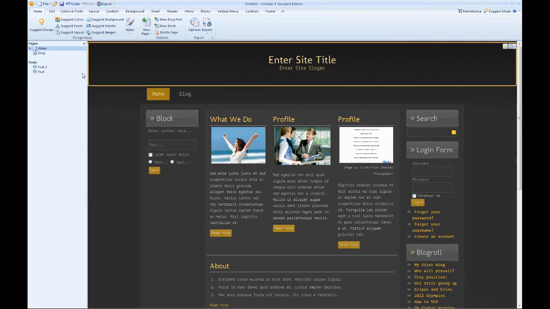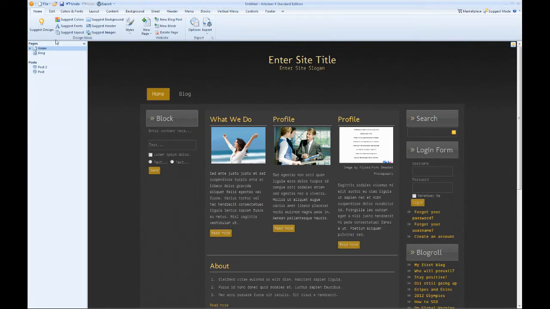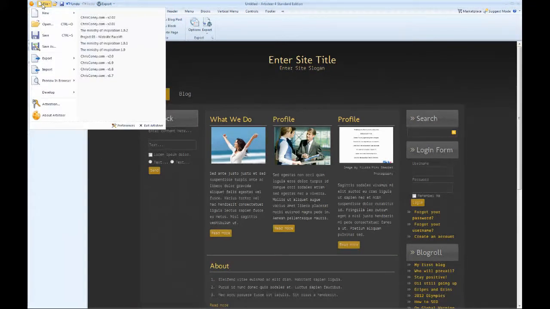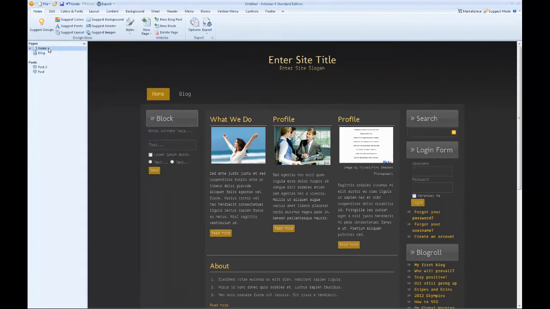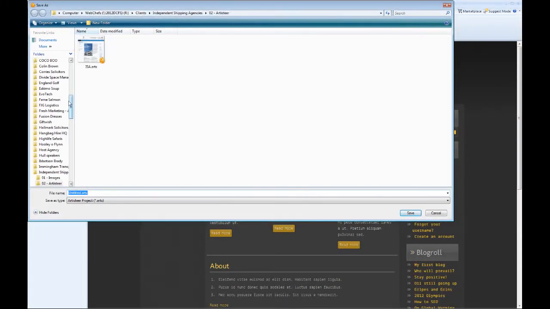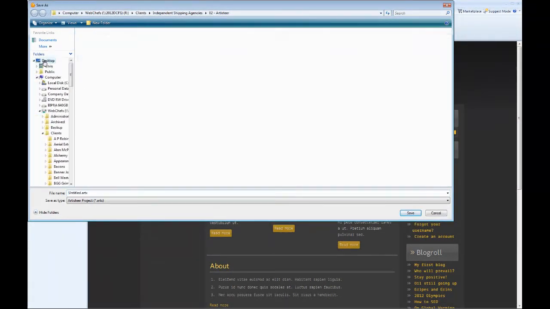So rather than just exporting it and then that'll be the theme, you can't edit it once it's exported. And if we don't save the work we're doing, this template we're making, then we're in trouble. So to save what you're doing, you click on File and go down to Save As. Okay, and then you select a folder where you want to save the Artisteer file.